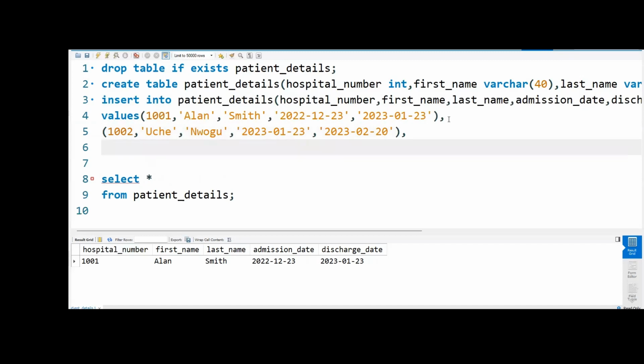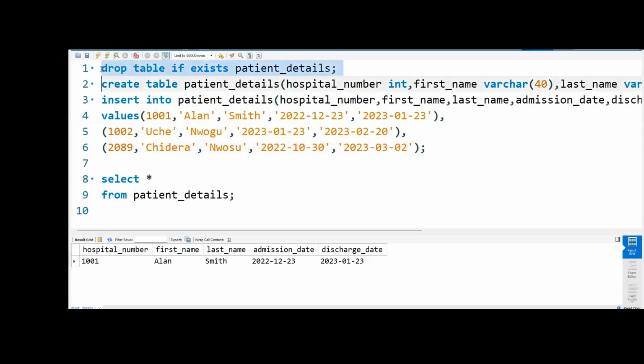Let's do a third one. Let's say the hospital number is maybe 2059. It could be something else. Let's say the first name is Chidera and the last name is Mosu. Let's say the date of admission was October 30th, 2022, and the date of discharge was March 2nd, 2023.